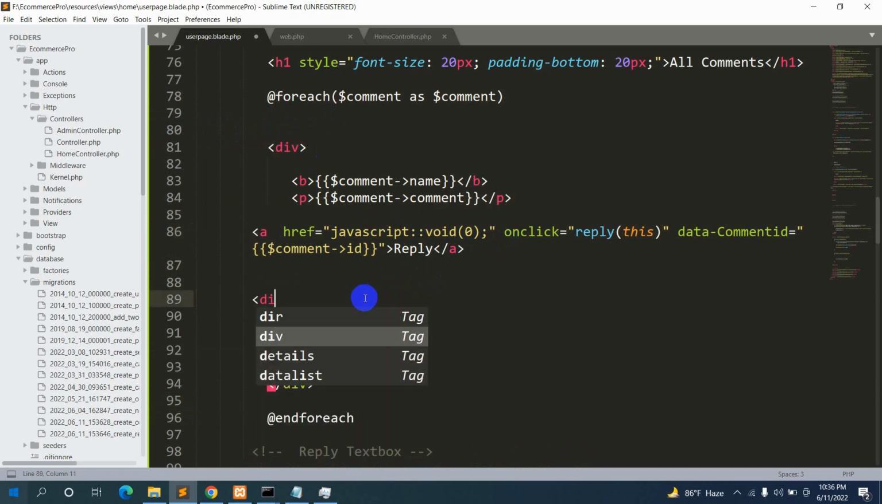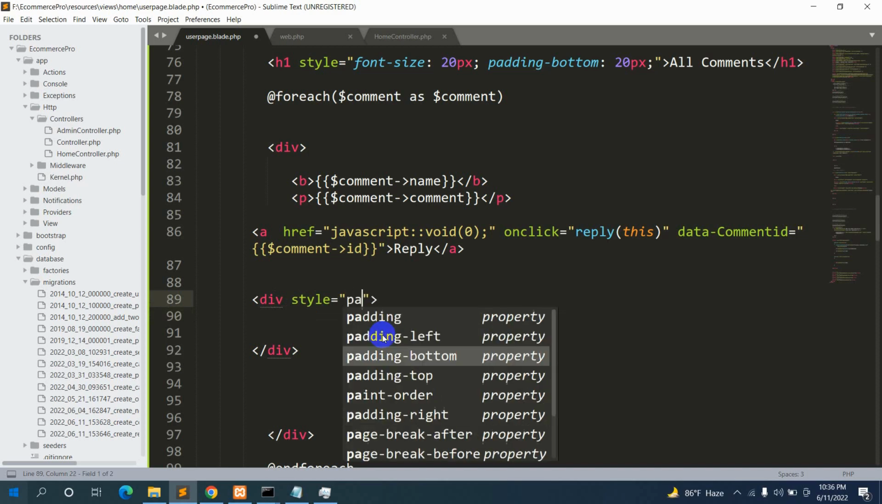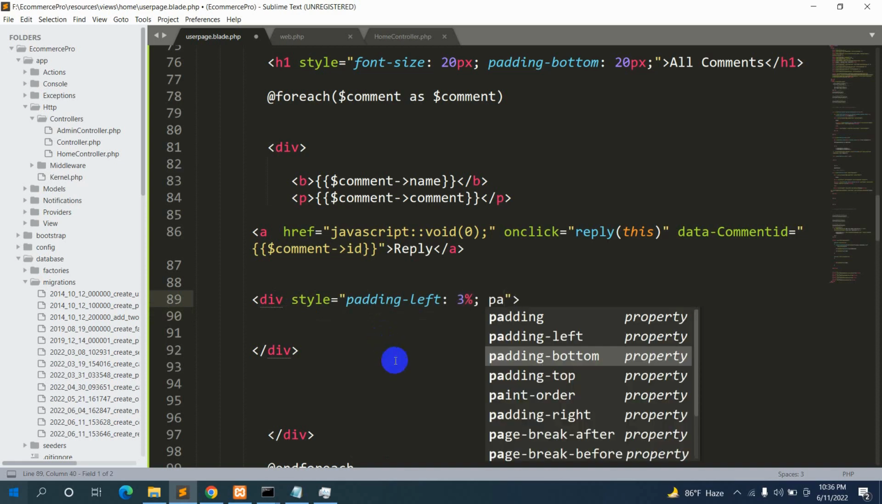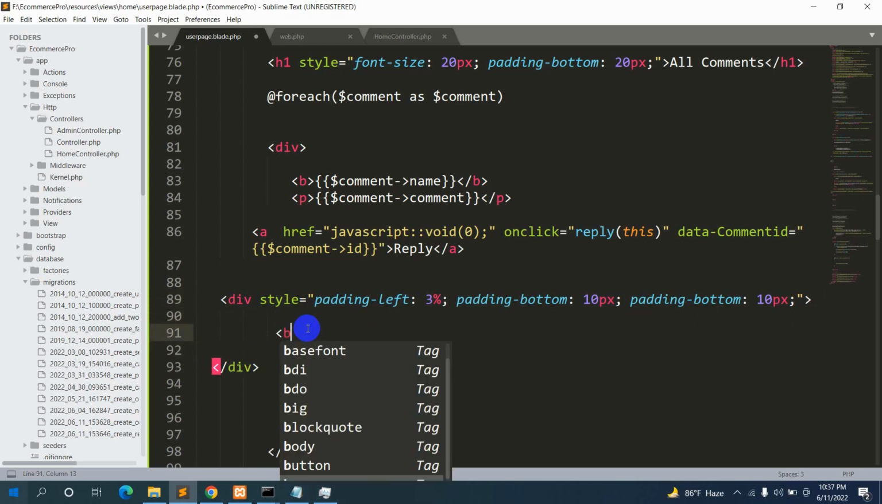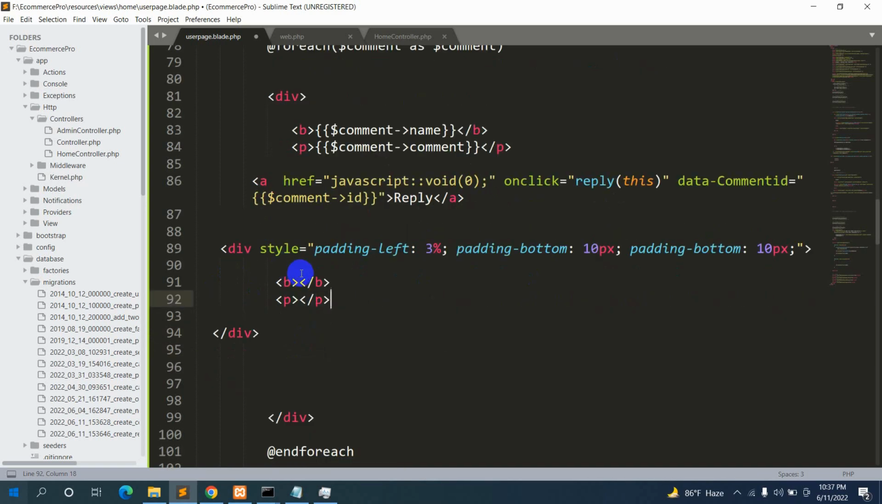So let's just mention a div for the reply. The thing will be the same for the reply as well, but inside the div, let's say a style will show the reply a little on the right side. So we'll say a style padding left, let's say 3%, padding top 10px, and padding bottom 10px. Inside this div, first of all we'll show the name inside the b tag, and we'll show the reply inside the p tag. So right now for the comment we'll have the name and, let's just say here, something.